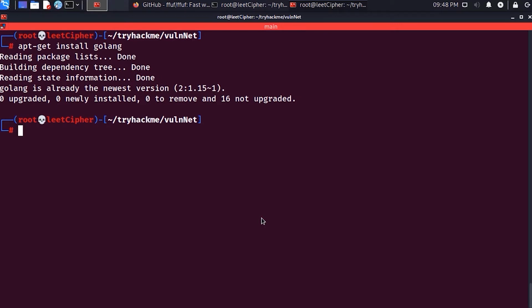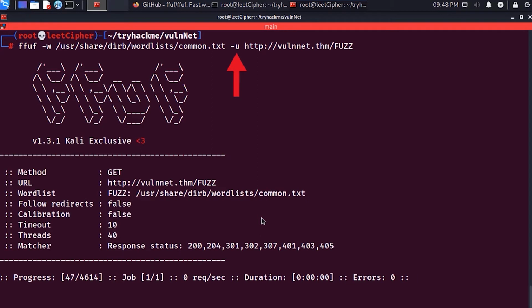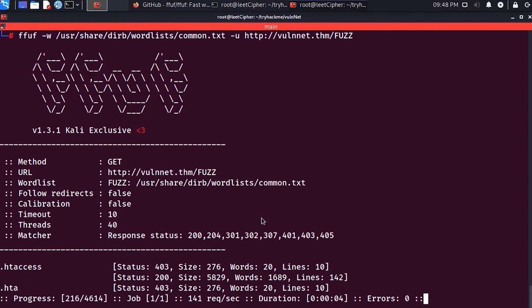Now to fuzz directories with ffuf, just use the -w flag for wordlist. I will be using the infamous common.txt wordlist here. Then the -u for URL, and finally put the keyword FUZZ in the place that you want to fuzz.